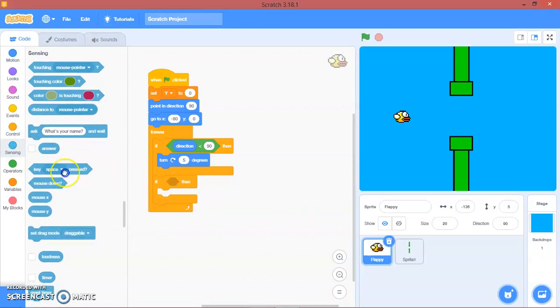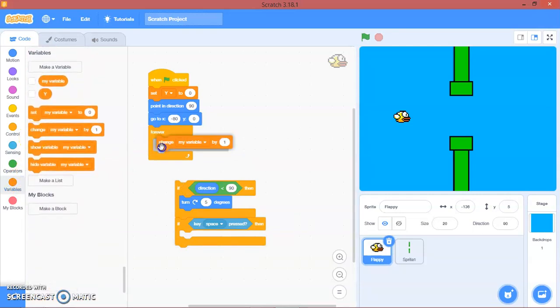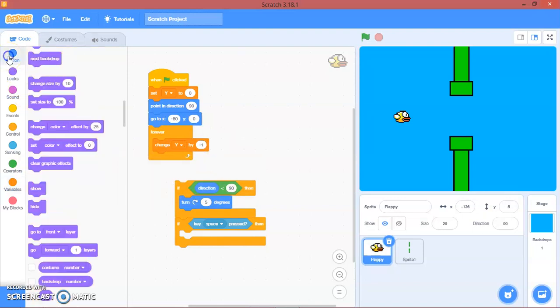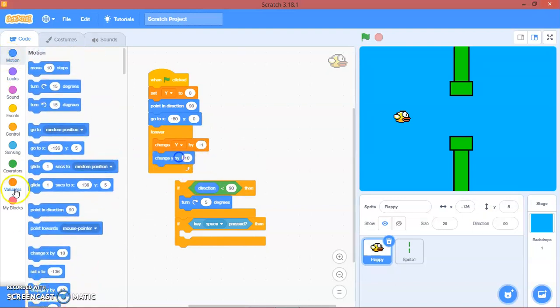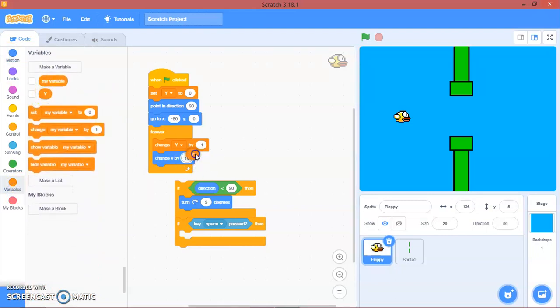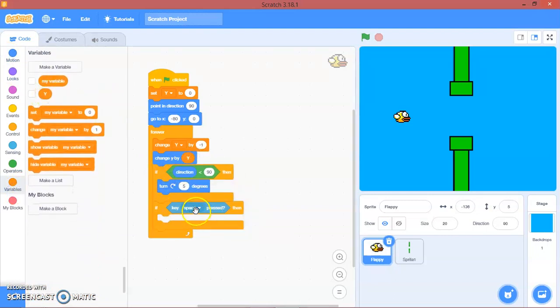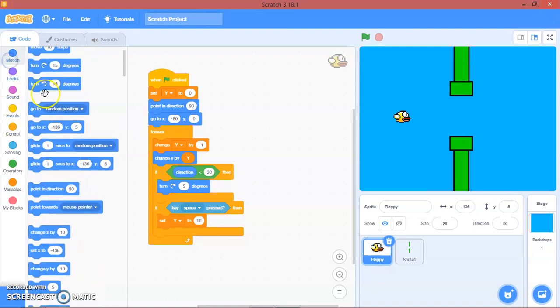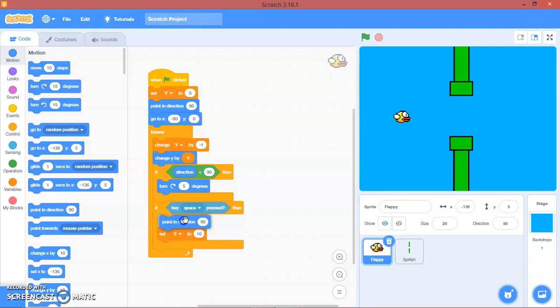If key space pressed, not actually first, we'll put a change y by negative 1. Then here we'll change y by y, I think so. If key space pressed, we will set y to 10, and then we will wait. We will point in direction, let's say 45.